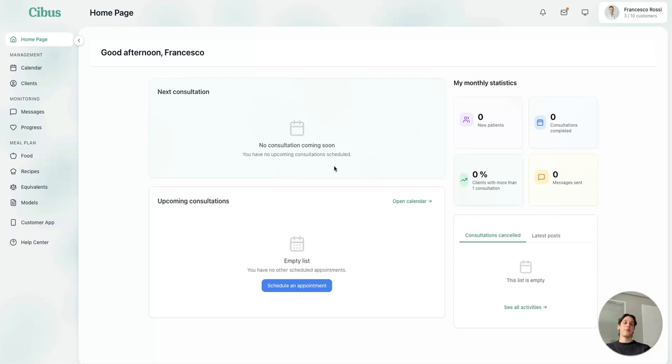Hi everybody, good morning in a new demo of Cibus, which is a software used by nutritionists and dietitians in sport, so with athletes, but also in clinical and classic situations.